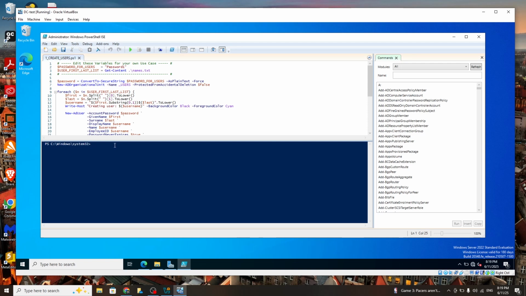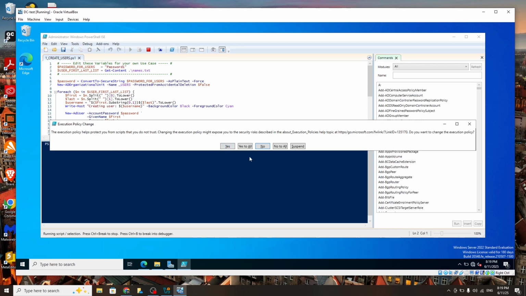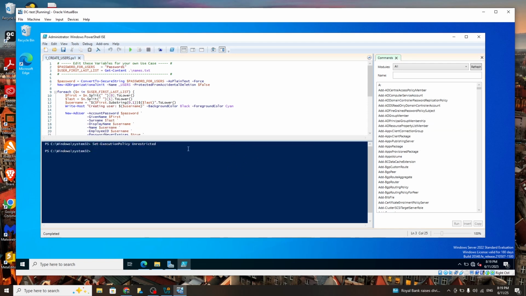So before we run the script, we have a couple things to do. In the command prompt, you want to type Set-ExecutionPolicy, and then space, Unrestricted, hit enter. It's going to give you this pop-up. You can click Yes to All.